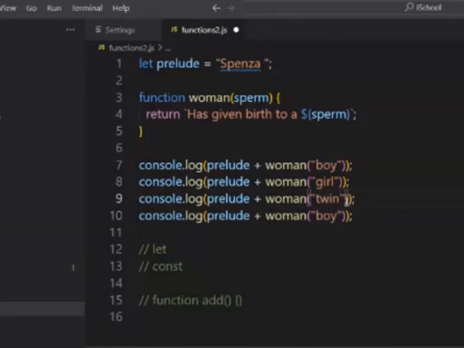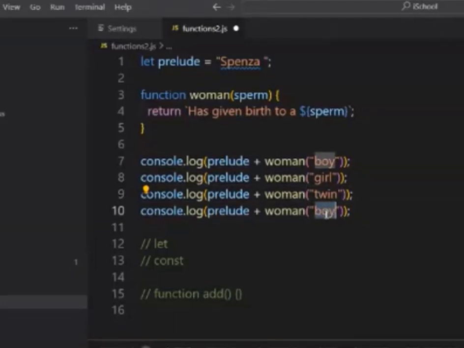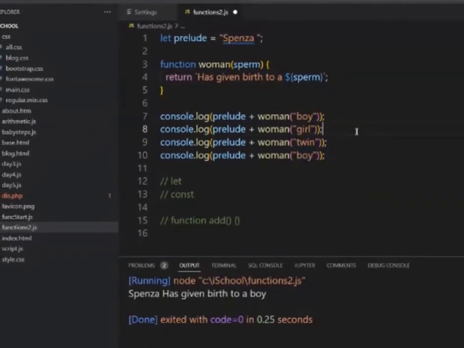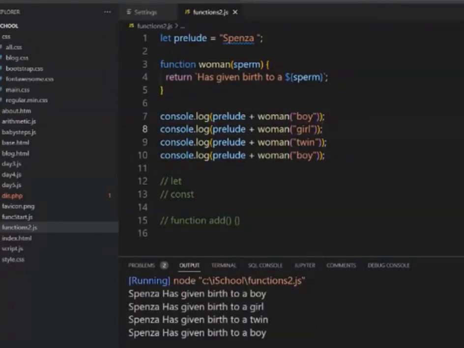To let's say twin. Then the third one, let's leave it like that, boy. So you see that anytime I run this, we are getting different results. The first one, Spencer has given birth to a boy because we passed the value here to the parameter, and the return statement actually picked it up and then used it inside whatever it has to return. So the function here is only giving us the results of what we want to see, nothing else.